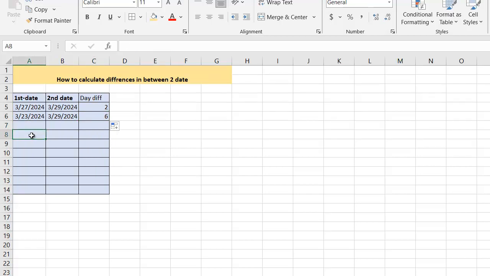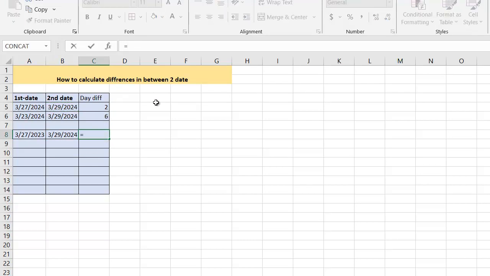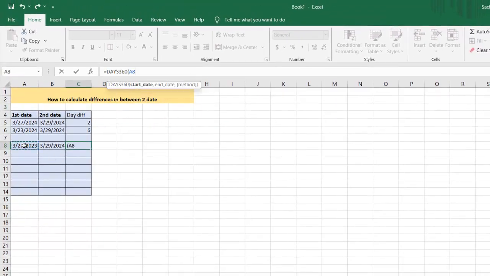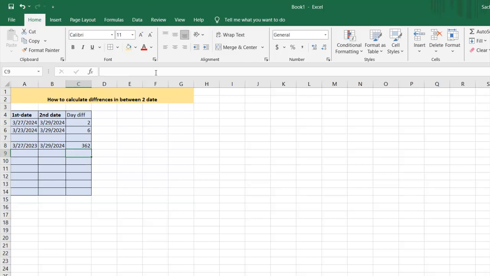If you have another date, something like 3/27/2023, let's see what the result would be. We'll use DAYS360 and this one, close the bracket and press enter. So this would be 362 days.